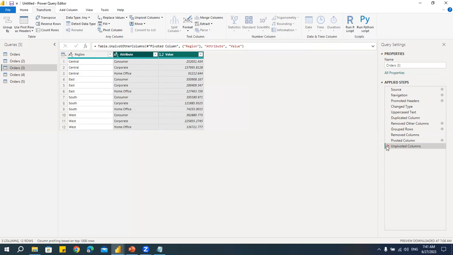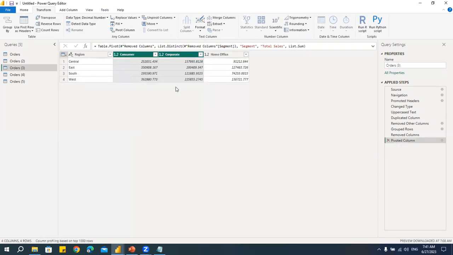Sometimes what happens is, let's say I have the table like this. Please concentrate, all of you. I have a table like this. I want to transpose. What is transpose? Consumer, corporate, home office should come here in row headers. Central, east, south, west should go on top, that is as column headers. Then how to do this? Let me tell you. Transpose, okay? The entire table's direction is changing.